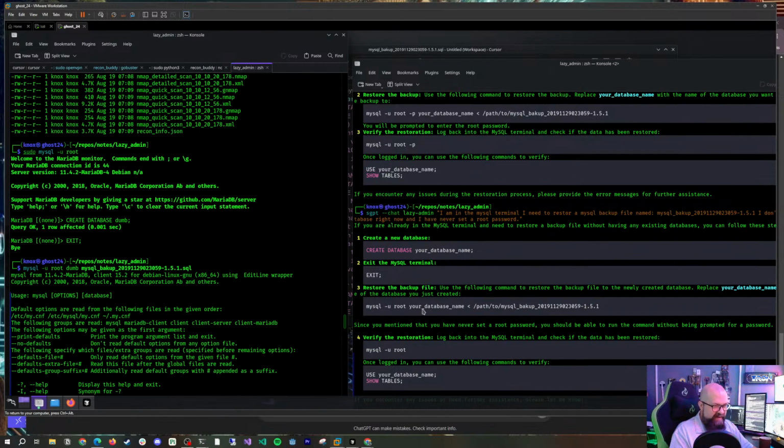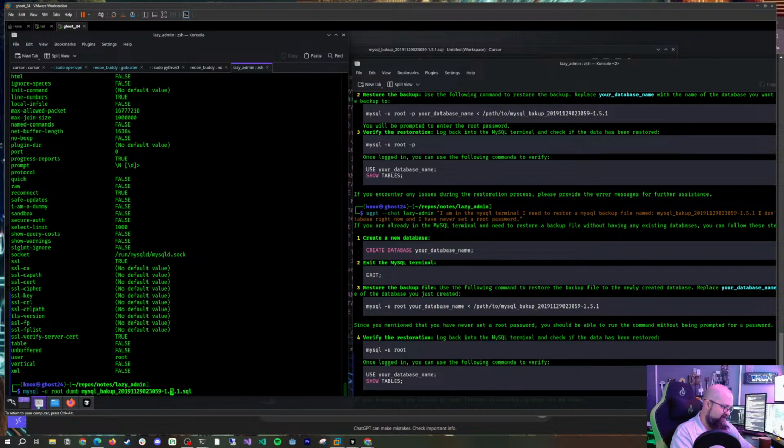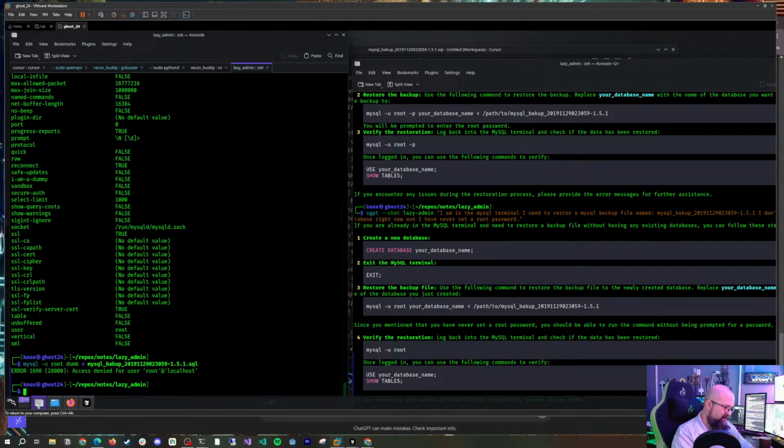Was I supposed to put a semicolon on the end of that? Why didn't I like that? Use the following command. Replace your data. Oh, I didn't put the arrow in there. That was a real arrow, not... Okay, access denied. What? You should be able to run the command without being prompted for verify the restoration. It did not let me run it without that. Dang it. Let's do this.